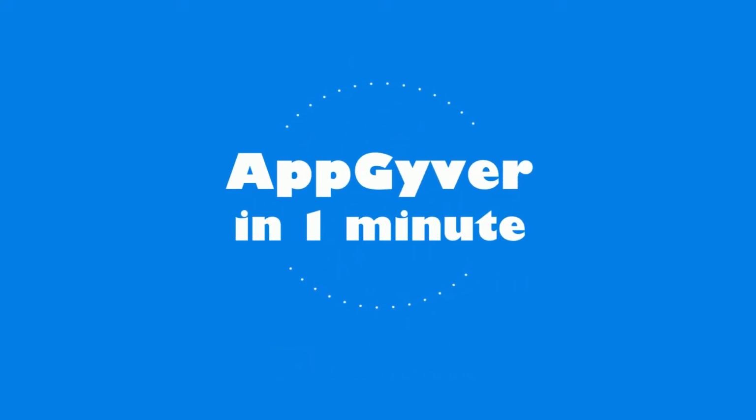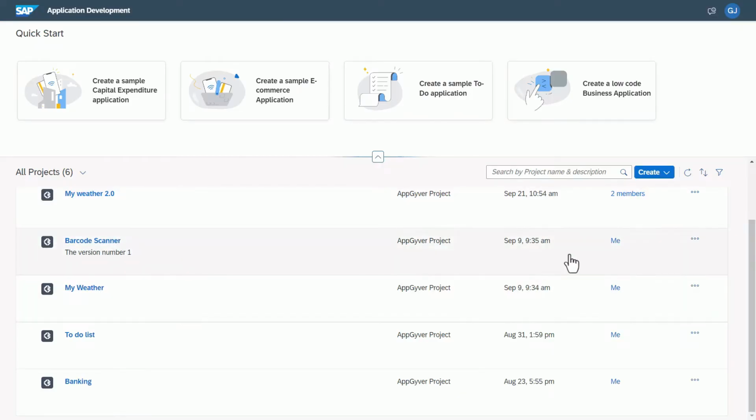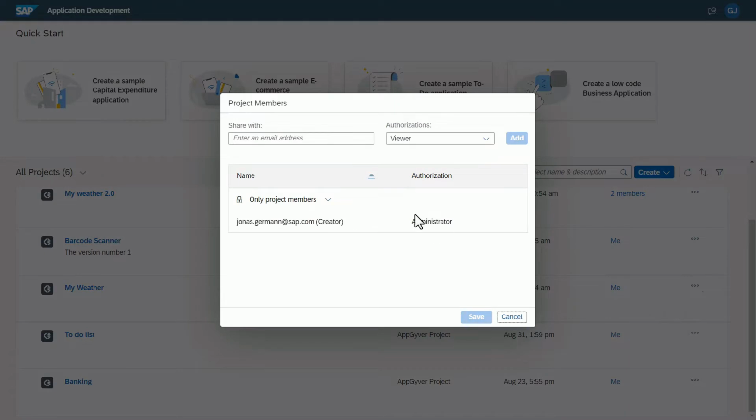Until now, it was not possible to collaborate at SAP AppGyver. But that has now changed, at least for BTP customers. With project sharing, collaborators can be added to a project. Each member has a user role that can be defined so that only certain functions are available if required.